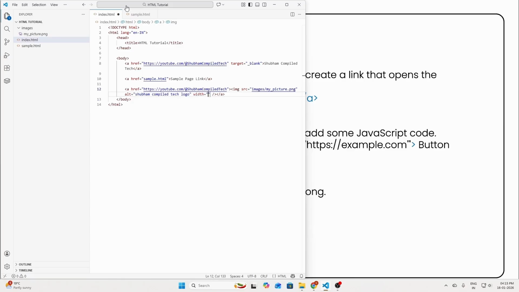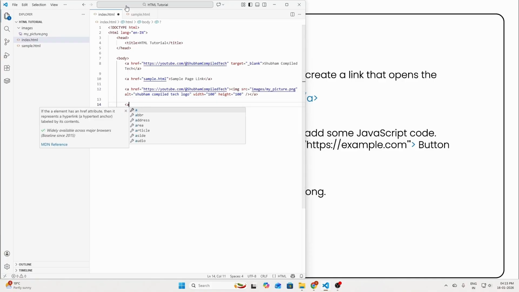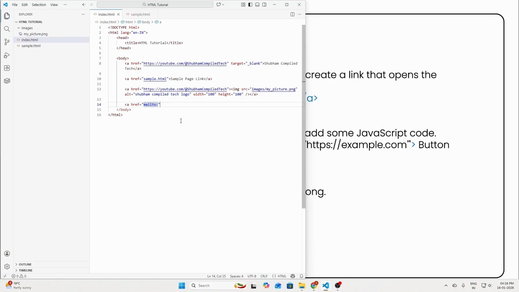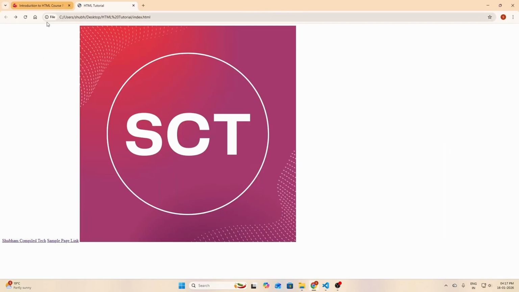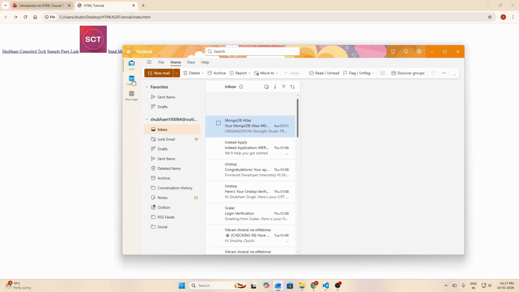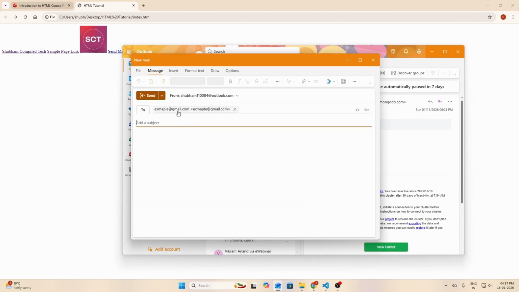So let's give a width of 100 here and a height of also 100, and create a new anchor tag here and set href to mailto colon, and let's set an email here. Let's just say example@gmail.com and close the tag here, and let's say send message. If we now save and open our index.html file in the web browser and refresh the page, we can see that the send message link is there, and if we click on it, it will open our default email app to send an email to the email address which we provided in the href attribute.